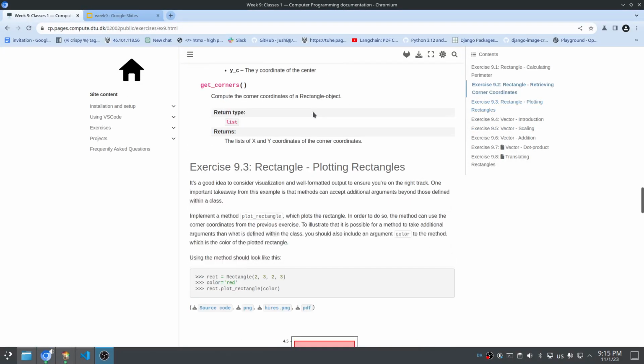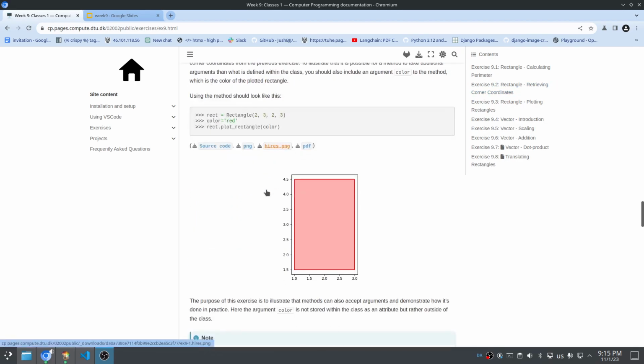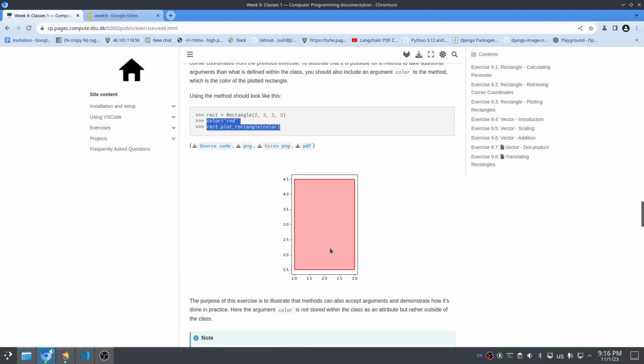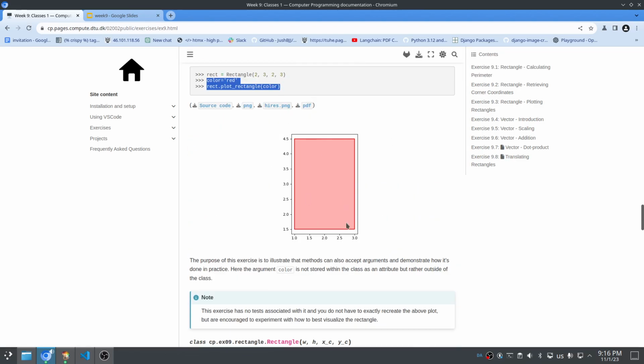Okay, so that brings us to 9.3, where we need to plot the rectangle. So it needs to have a plot function here, right? Where we call the plot function and we give it a color. And then it plots the rectangle using Matplotlib. So that's a funny one. Now we need to know how to plot a rectangle.